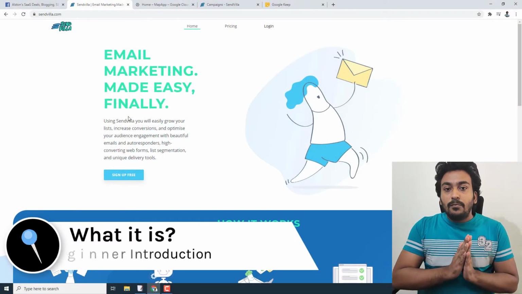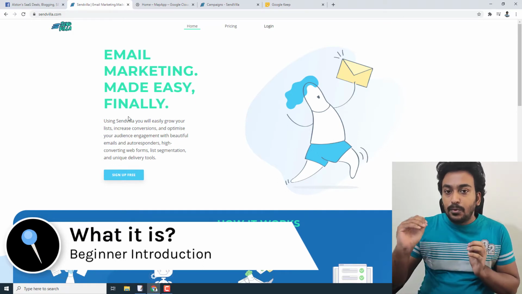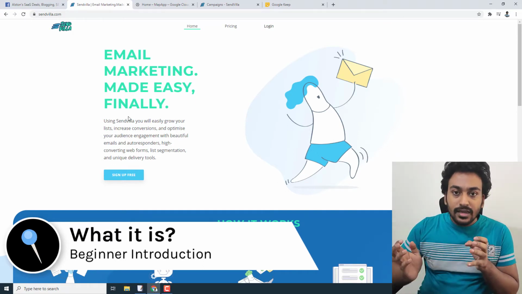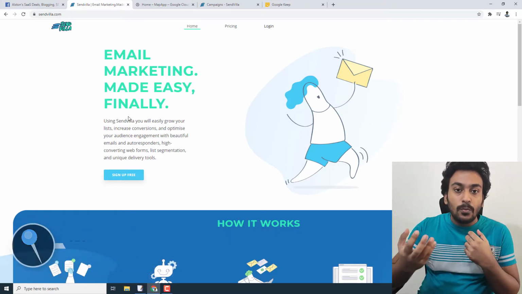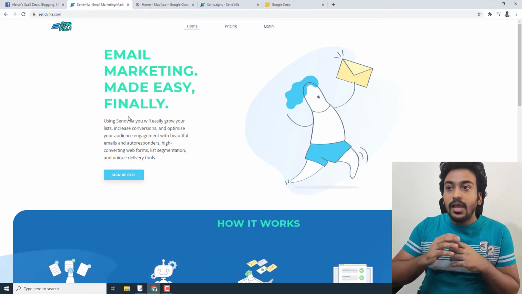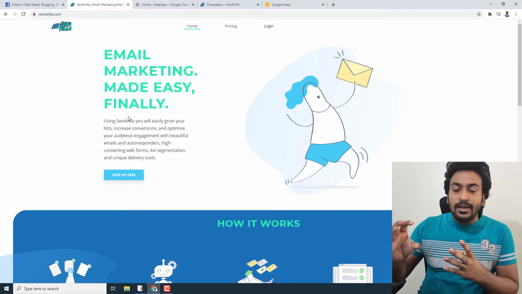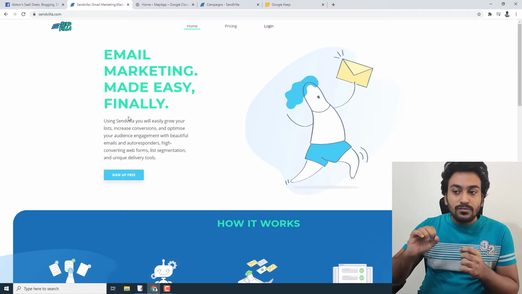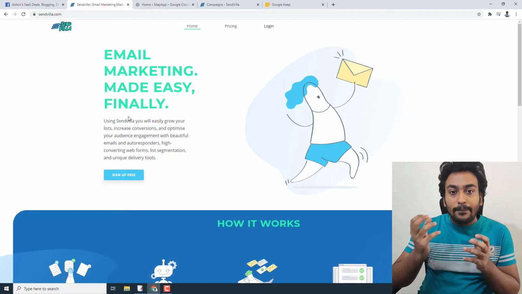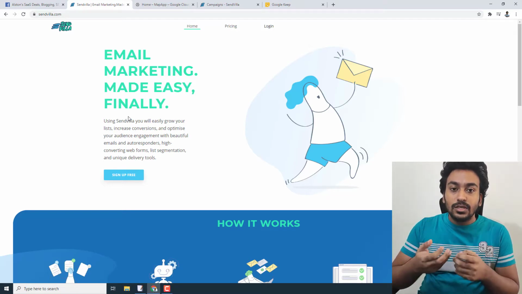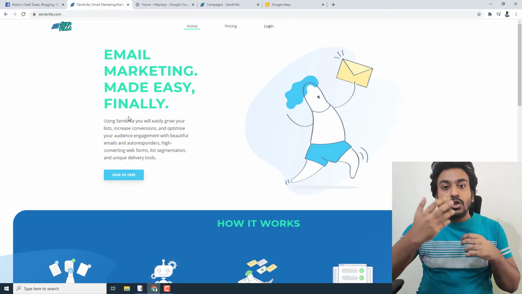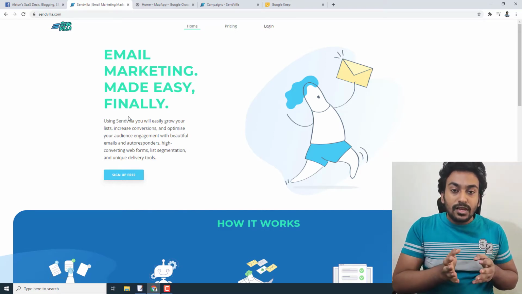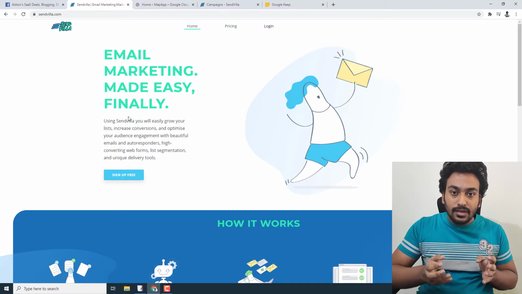First, what is Sendvilla? First and foremost, the website is poor, which means I didn't like the design, and I also didn't like the words they use, because it gives mixed messages to the user. For example, on the website they primarily say email marketing, autoresponders, all these things. It confuses the user, because when we think about email marketing, we immediately wonder, is it some kind of tool like MailChimp or something like that?